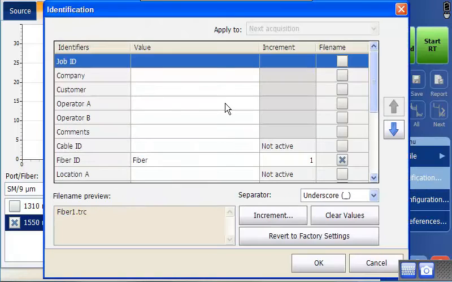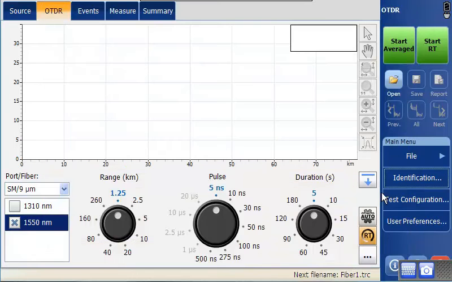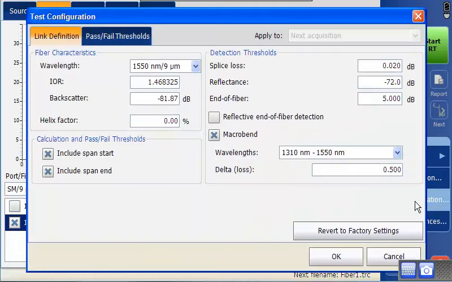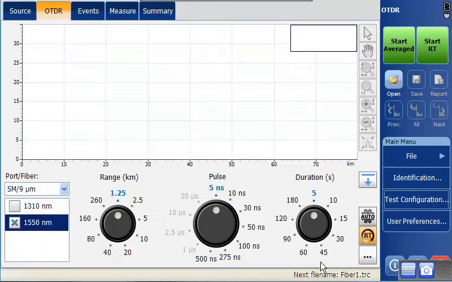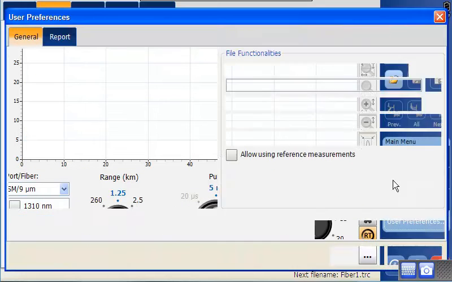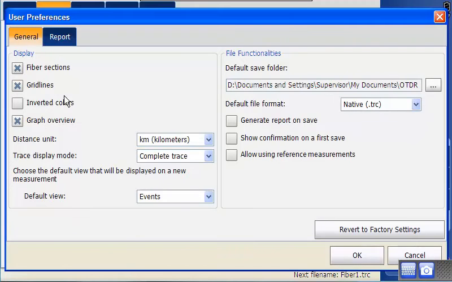Identification is for setting up the identifiers: A location, B location, fiber ID, all that good stuff. Again, we'll come back here as well. In the test configuration, I can set my index of refraction and my end of fiber detection thresholds, those types of things. When I do the actual test, I'll be back in here and we'll step through this real quick. And then user preferences is useful if you want to change into different units.